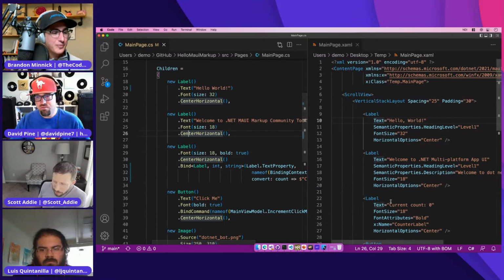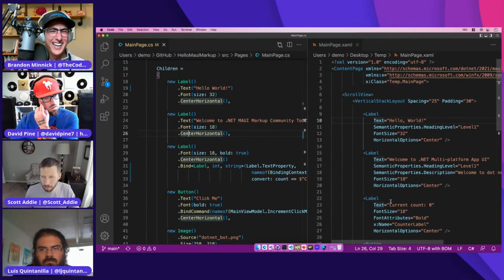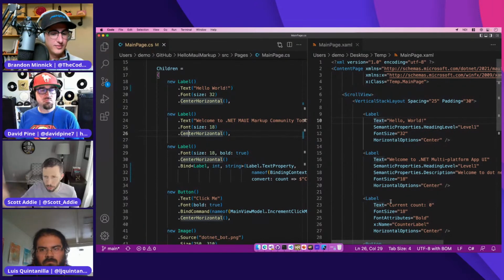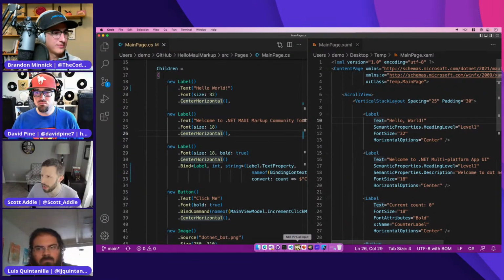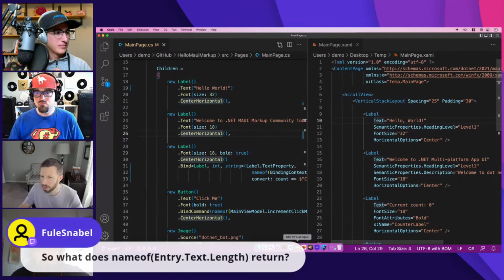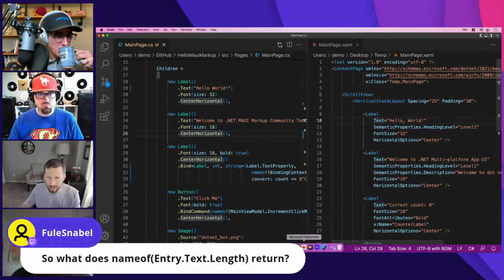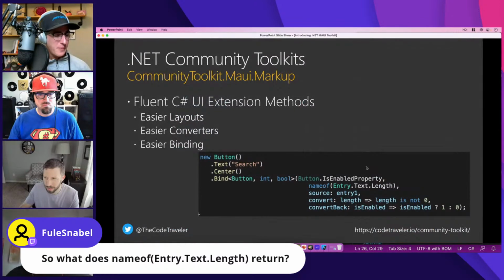We have time for one more question, and then we'll wrap things up for today's show. Our friend Fuel Snable asked a question. Before, when you displayed your editor here, you had a C# nameof expression you were using. Let me find the specific question. The question was, what does this actually return? This line of code here.